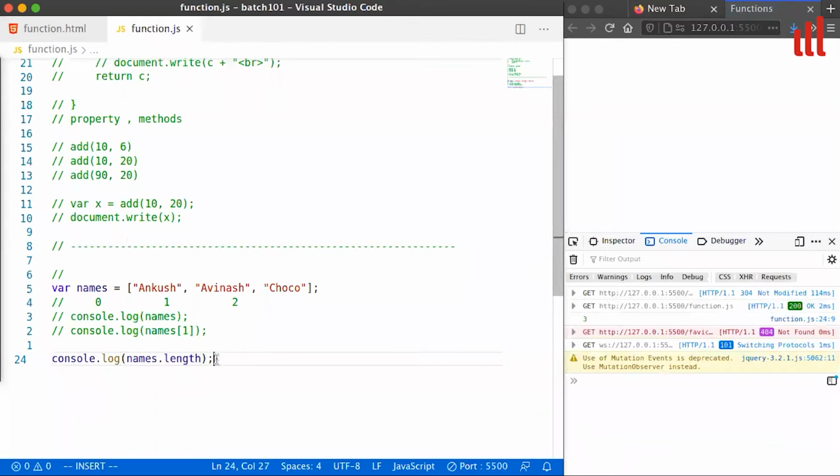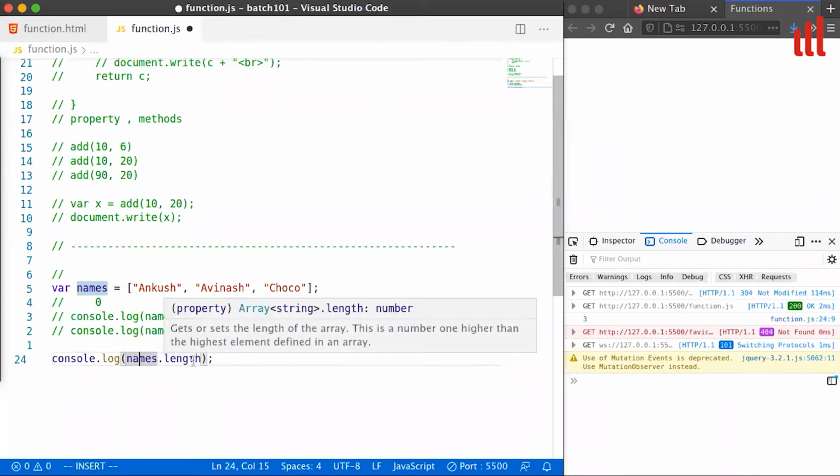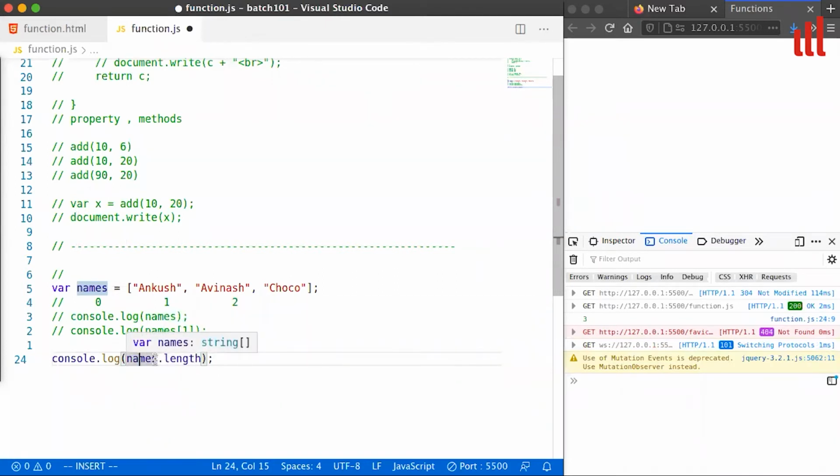When you are trying to call any property, you don't have to use a set of parentheses, because you are calling a property of an object. This is the one object you have defined, and an array is a special type of object. Inside the array you will get multiple properties, and you will get multiple methods to manipulate the things of your array, to change the behavior of your array as well. So length is a property I'm trying to use, and this particular property will give you the length of your array. This is 3.